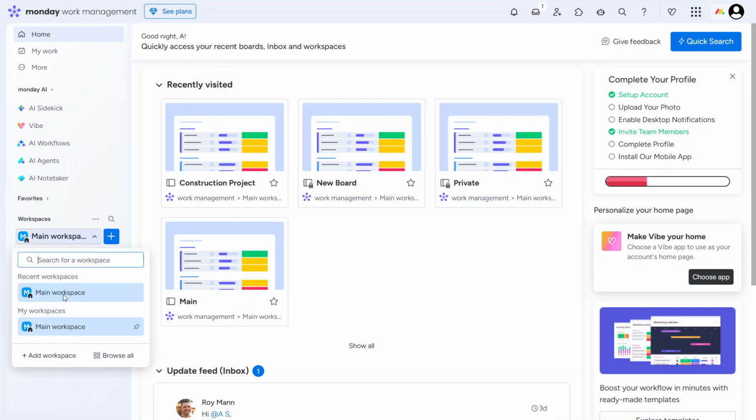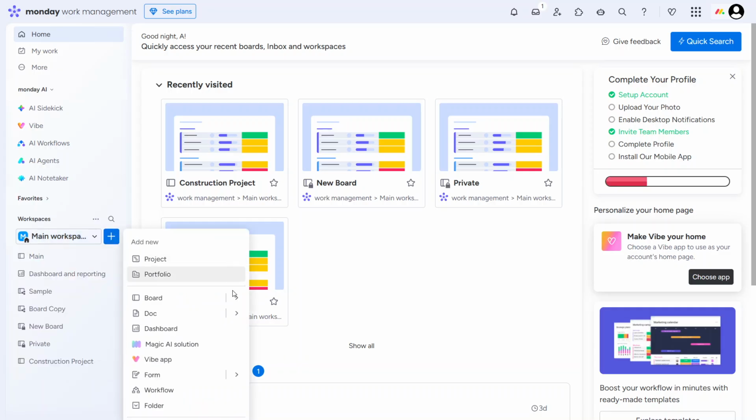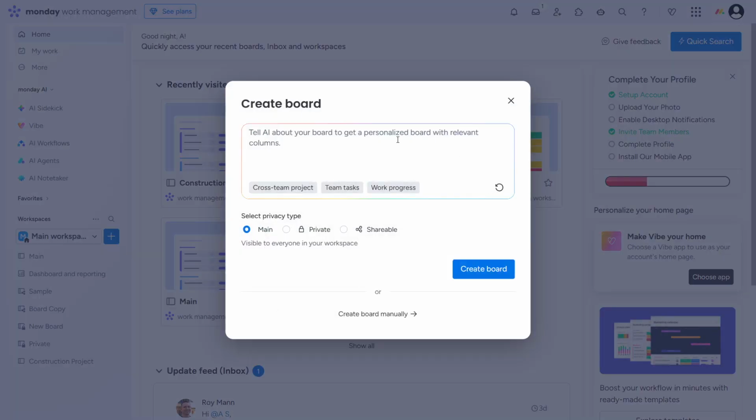On the right side of that workspace name, click the plus icon. Hover over the option that says Board and then click New Board. A pop-up window appears. You'll notice you can create a board with AI or set it up manually. For this walkthrough, choose to create the board manually.